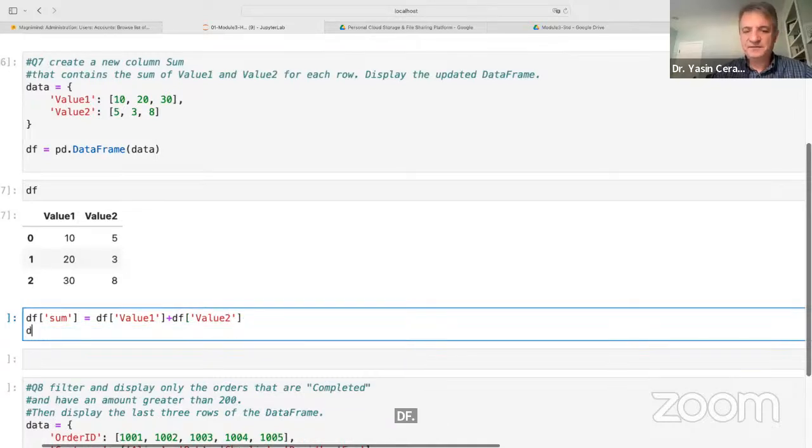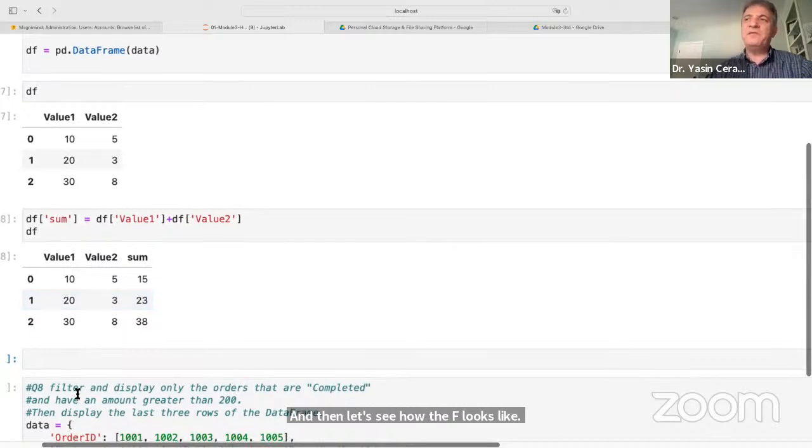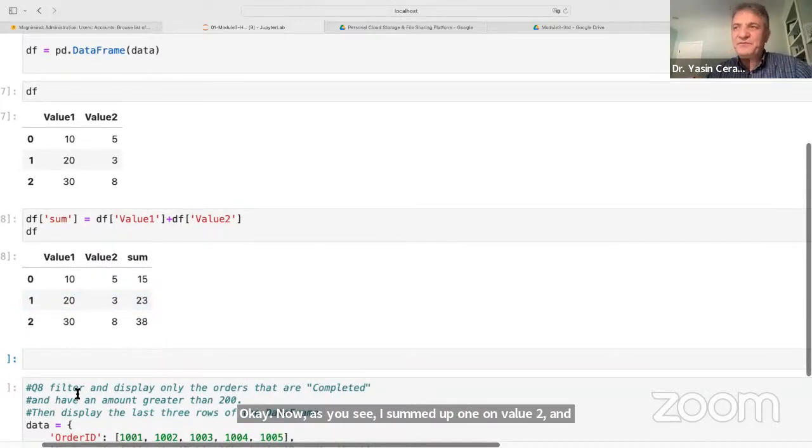And then let's see how df looks like. Okay, now as you see, I summed up value 1 and value 2, and the summation is equal to, in this case, 15, 23. So everything is working perfectly.